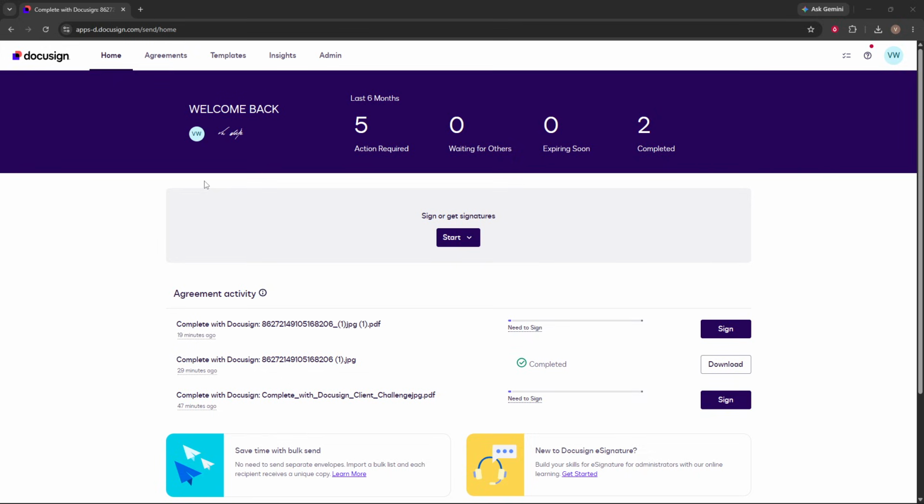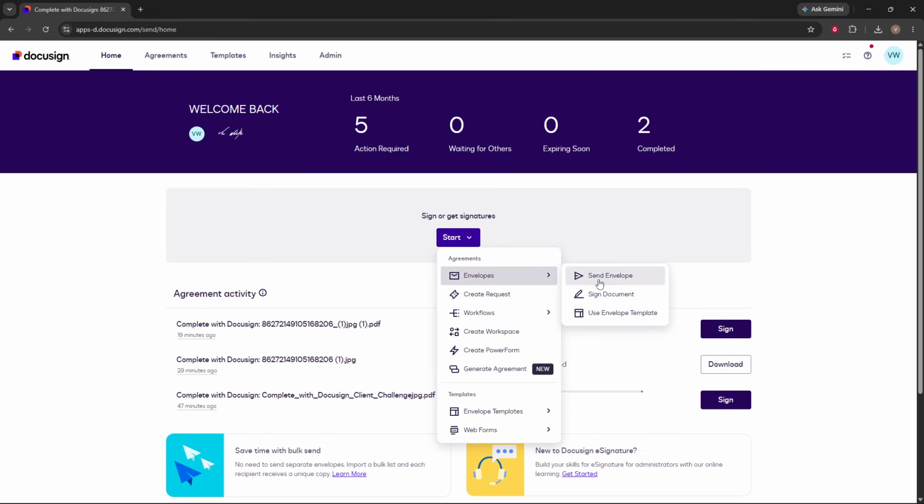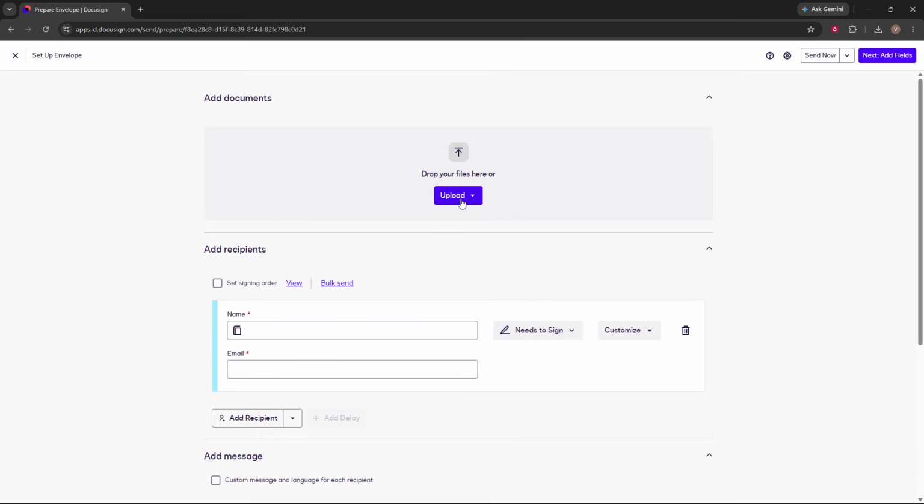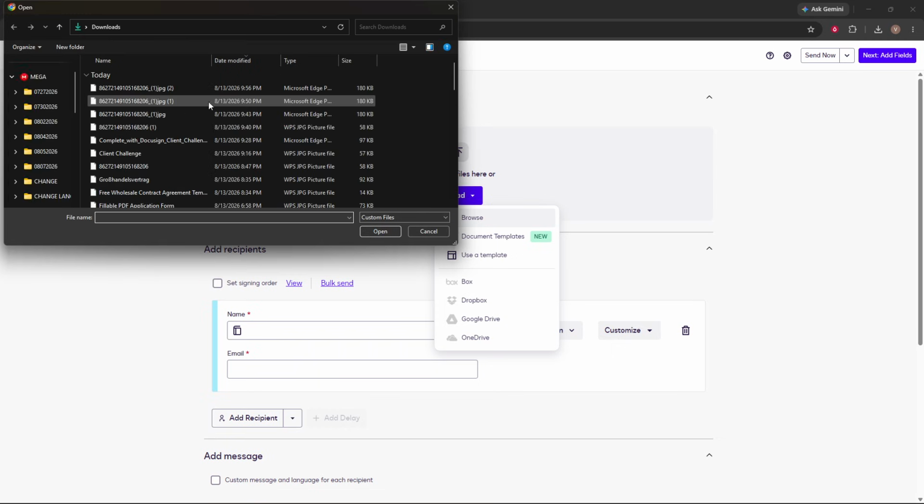Depending on what version of the interface you see, this may appear as Start or Send an envelope. Select that option to begin preparing your document for signature. Next, upload the document you want the signer to complete. This can be a form, agreement, or any file that needs additional information entered by the recipient.